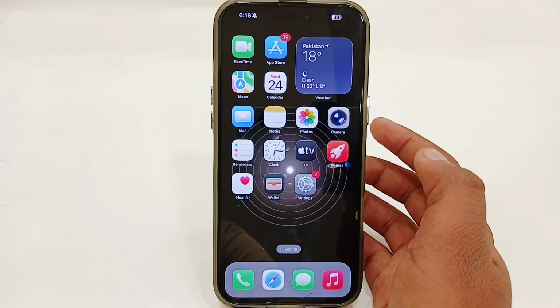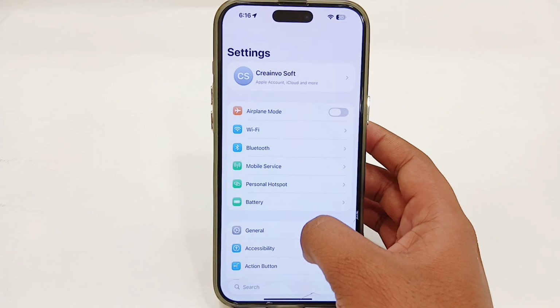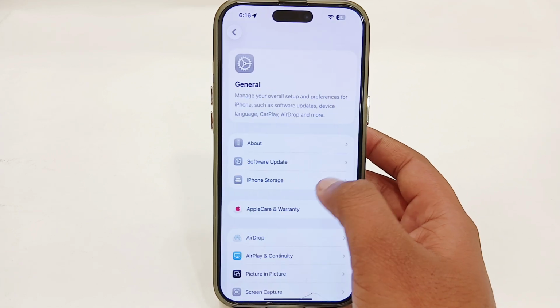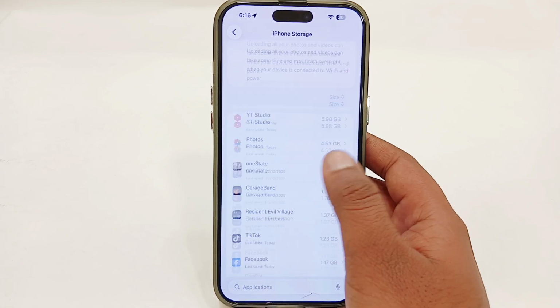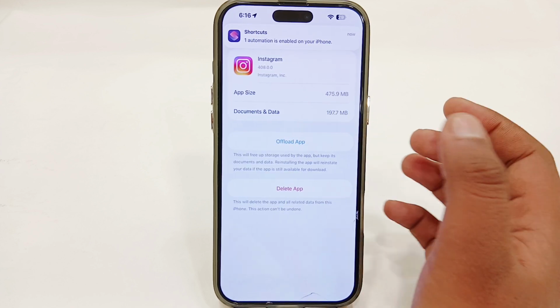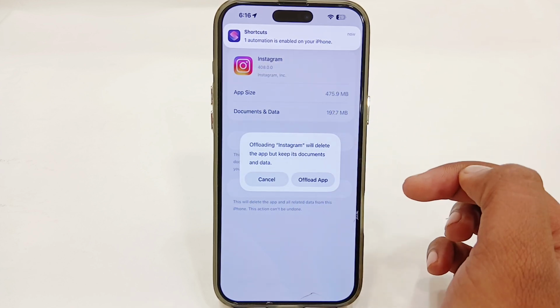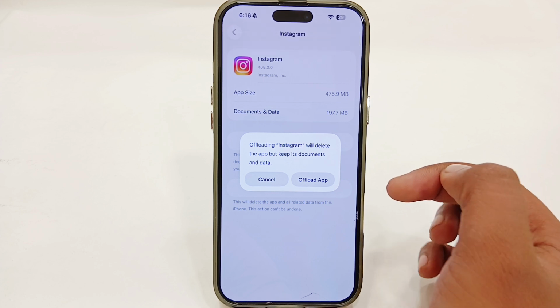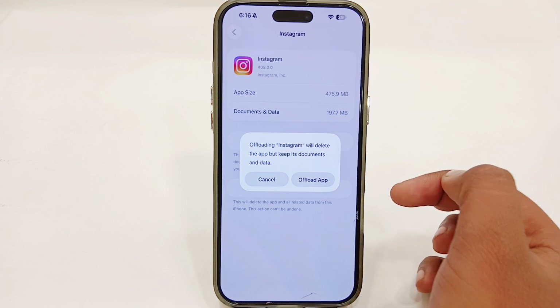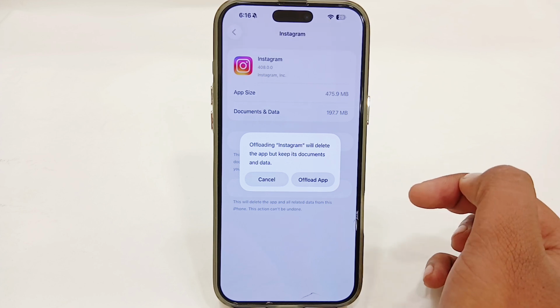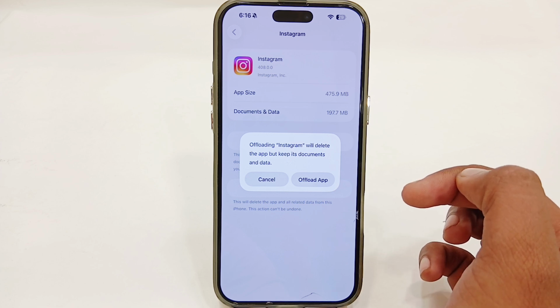If it still hasn't fixed your issue, you have to simply open your Settings app, go to General, go to iPhone Storage, look for the Instagram app, and you just have to try to offload your app, or you can also try to delete your app. After offloading or deleting, if there is any bug or any malware in your Instagram app, it will be fixed by this step and you will not get the issue again.